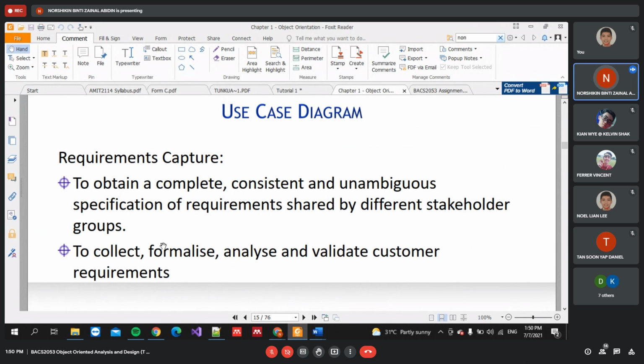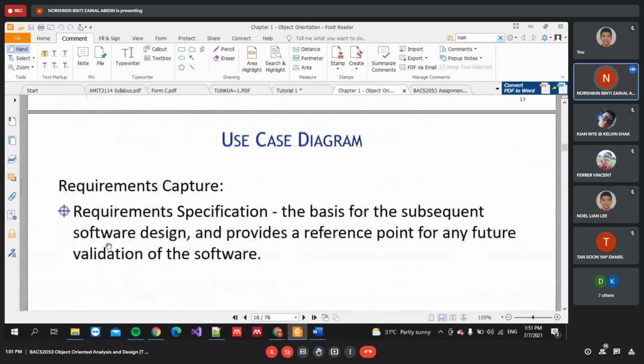So this is, like I said just now, they want to get a clear understanding of the exact requirement by the user. So that's the purpose of requirement gathering, or requirement capture. And then requirement specification.